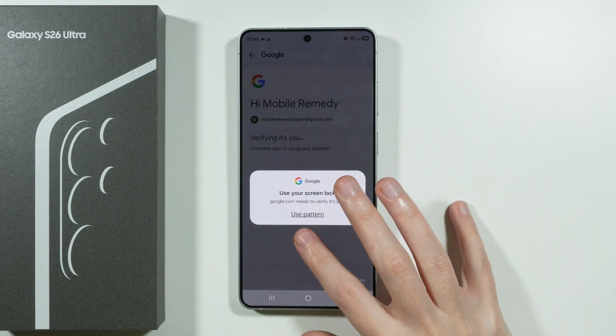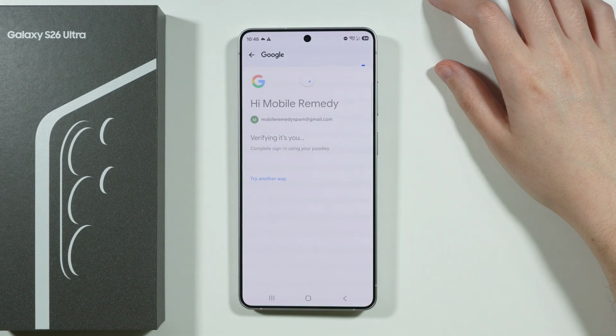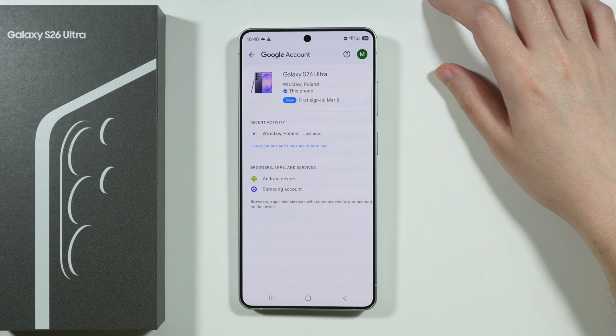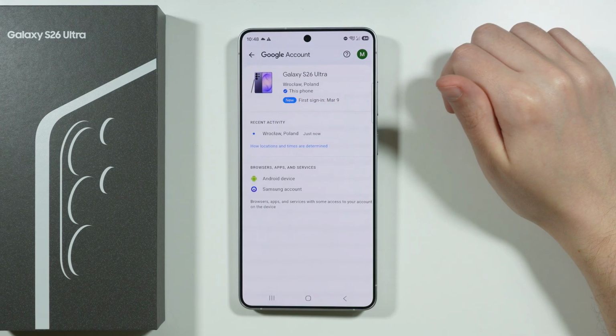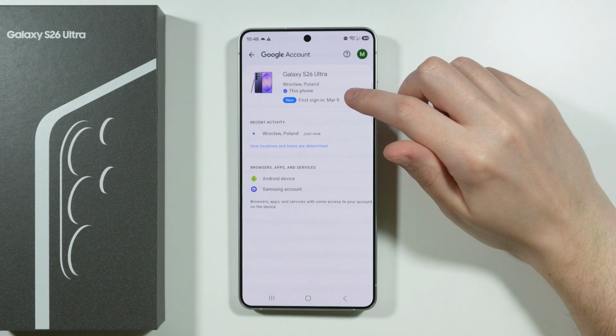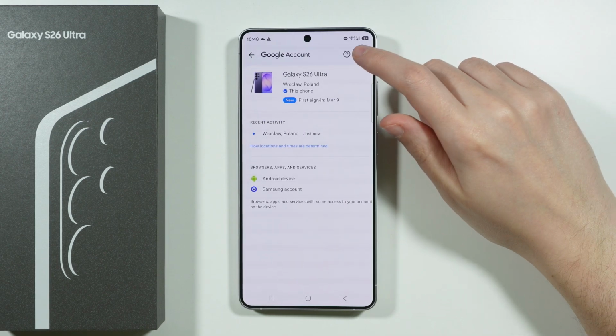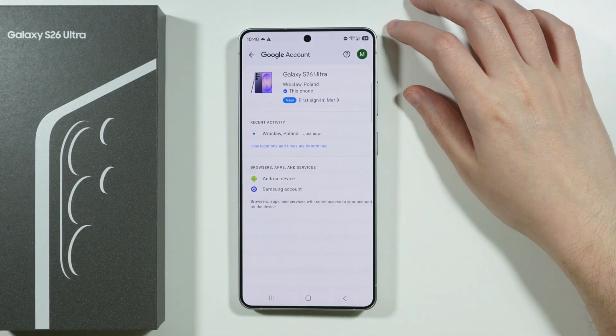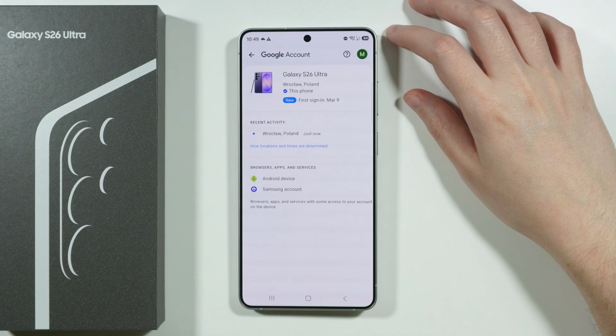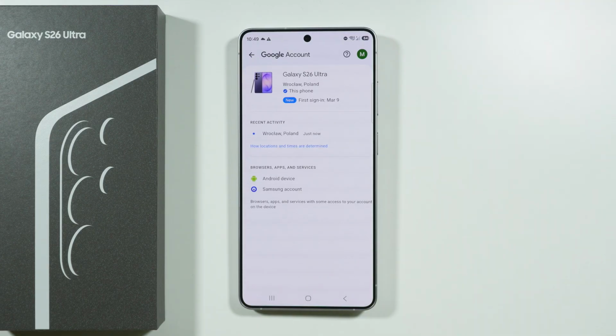Now after that you will need to verify yourself with a screen lock password or biometrics. And then we have the first sign-in date in here as well. Of course, this date is relevant if you used that selected Google account on the first day when you got and activated your phone. And that is pretty much it.